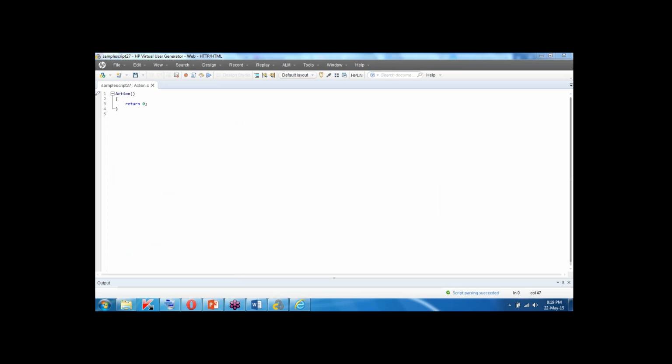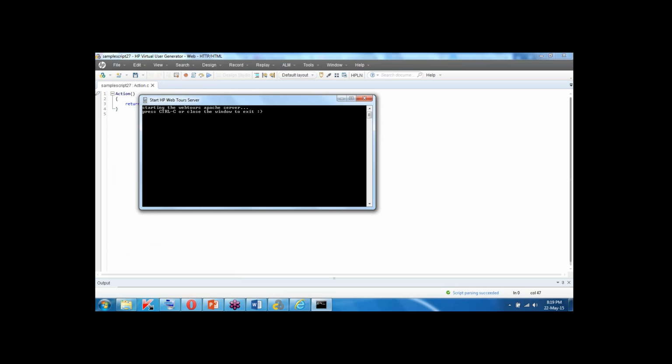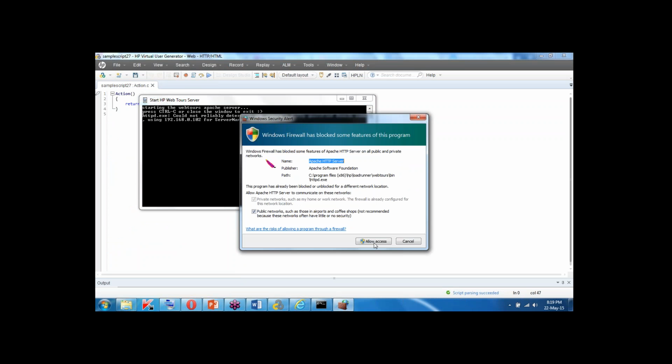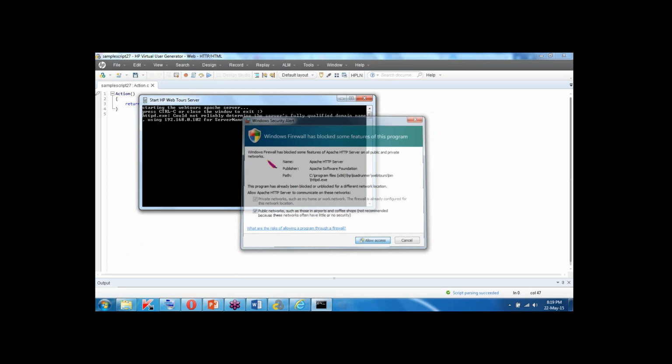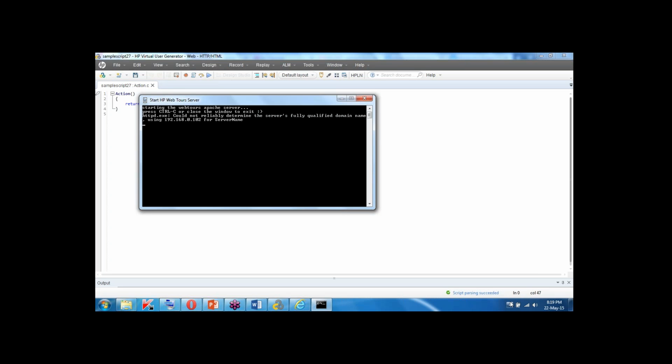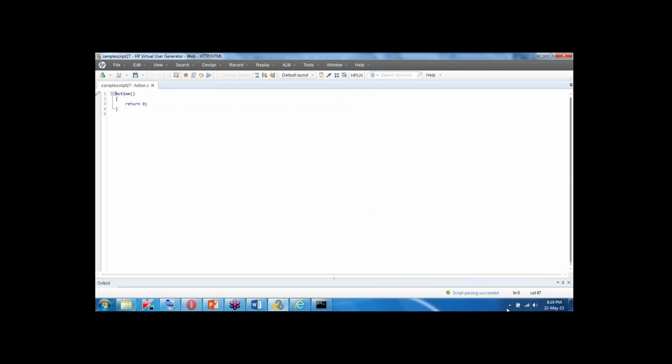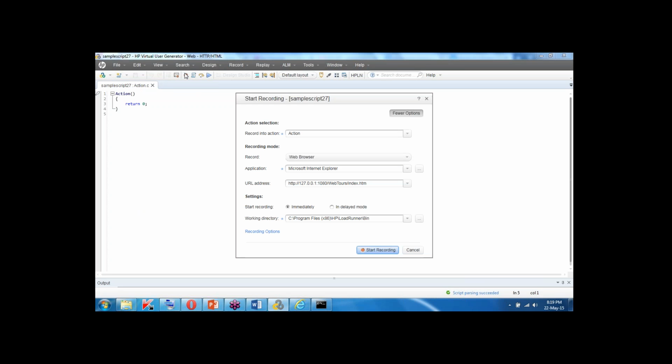Okay, this is a sample built-in Xitami web server. Okay, I'm clicking on Apache server. This is an Apache server. I'm clicking on allow access. I mean, you can record any of the application, but for your understanding, I'm just recording after selecting the protocol.